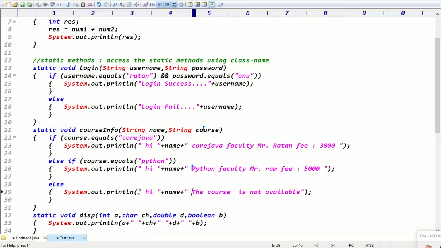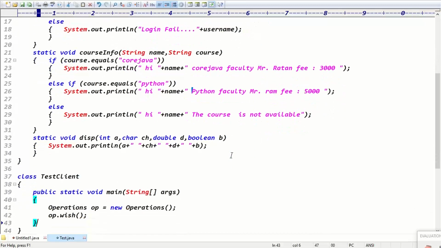Now it is fine. I'm checking the course name equality, so core Java or Python. And while printing the data, I'm printing your name. So, hi Usman, your name is something like that, right?